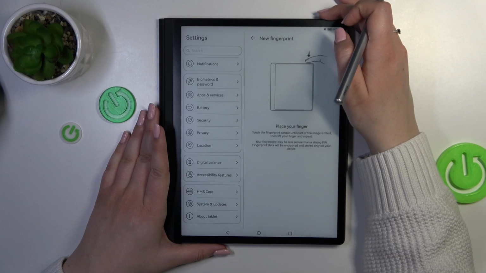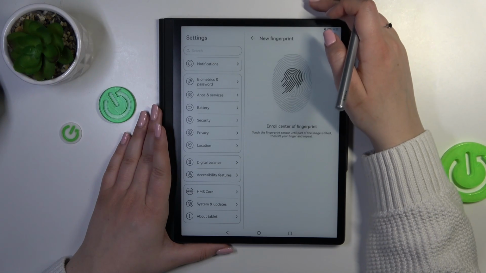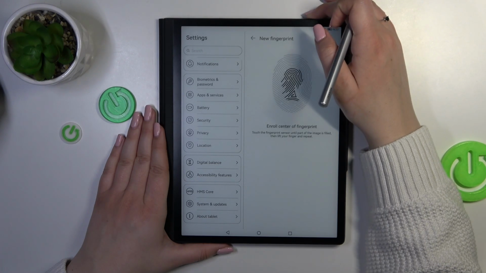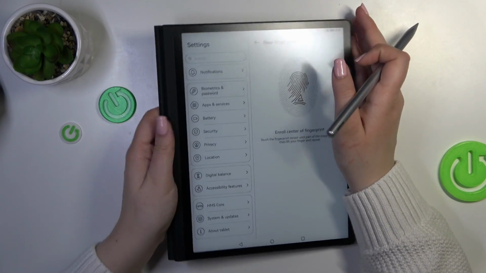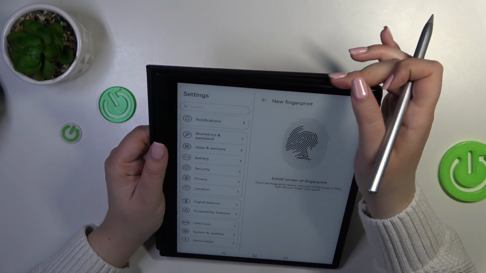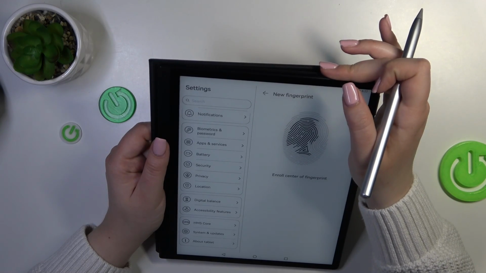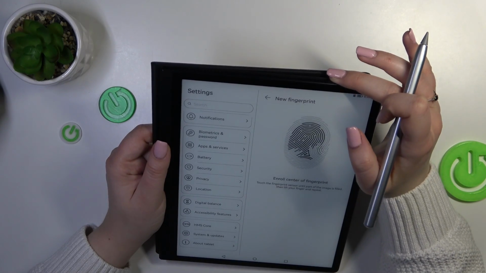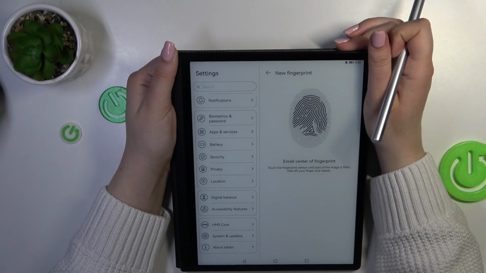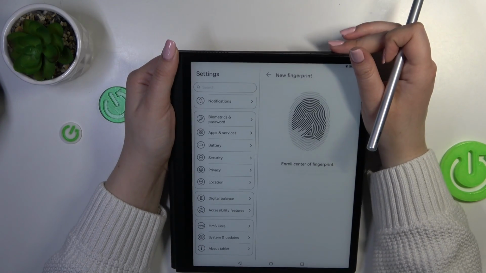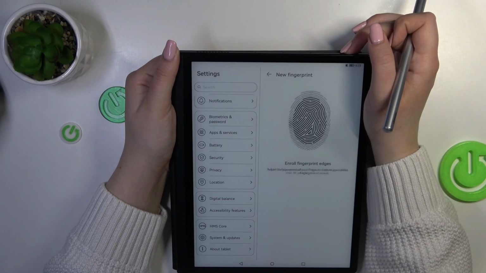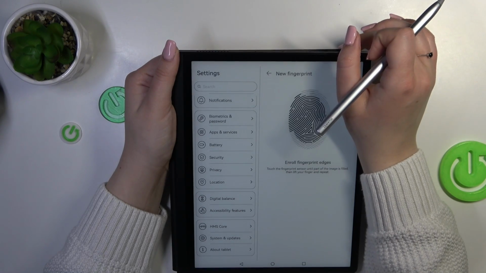So let me put my finger on it. And as you can see, right now we have to do it simply multiple times in order to add the fingerprint fully and try to catch every corner for better recognition. I don't know, probably I will have to hold the device right here because it just does not detect my finger for some reason, probably because of the case we've got. I just don't touch the sensor properly. All right, much better. So as you can see, we have to just do it until we add all of the edges and places of your finger.